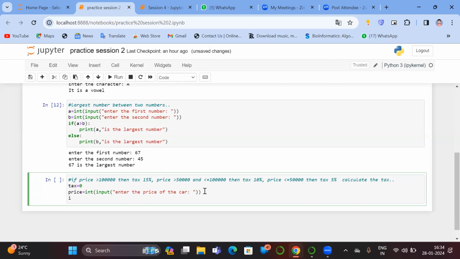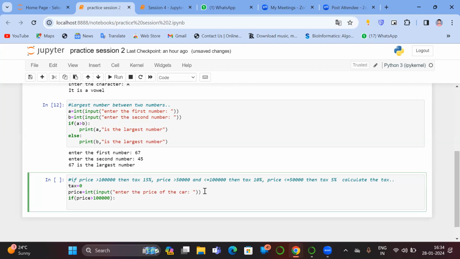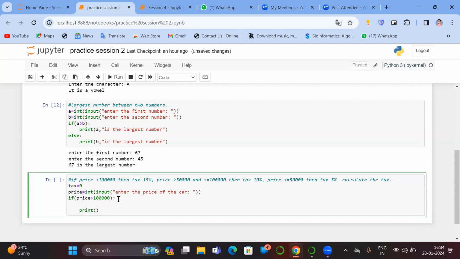So if price greater than, same thing, then what do I do? I have to do something. What? Not print. Then I do some calculation part. Okay. So what is the calculation part? I have to calculate the tax.